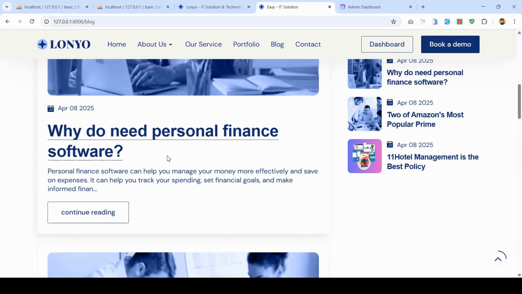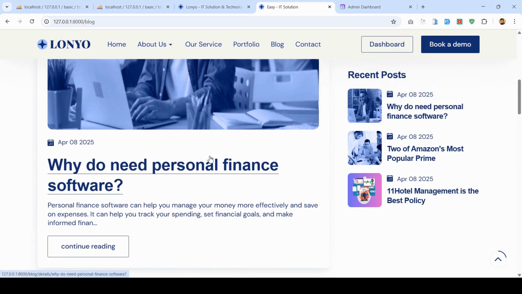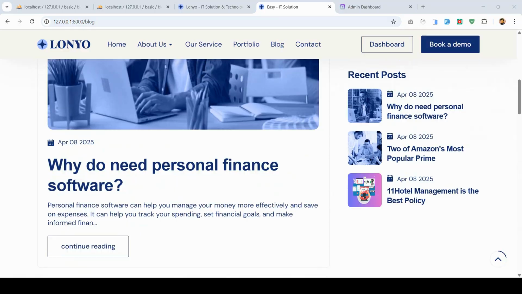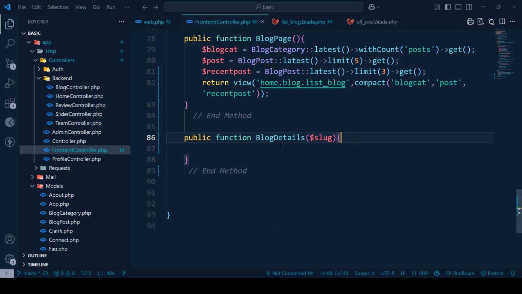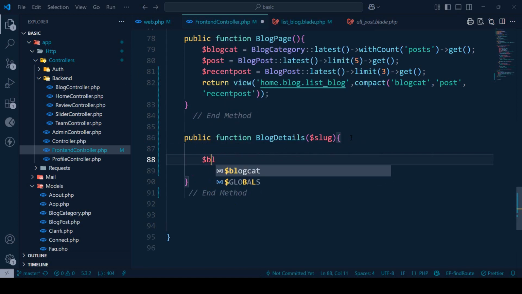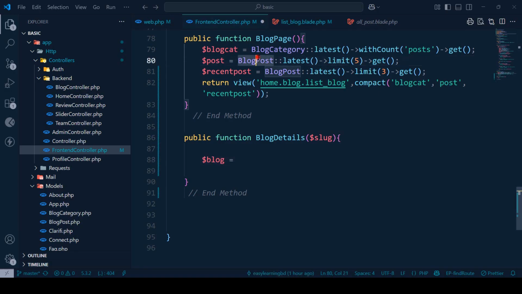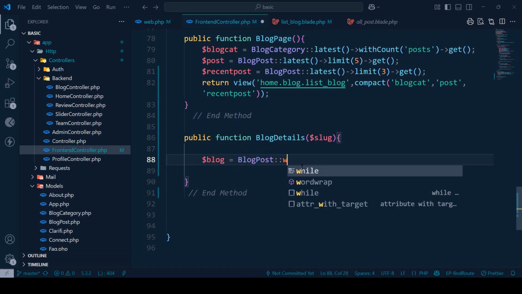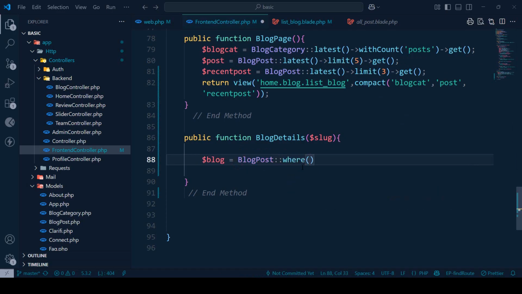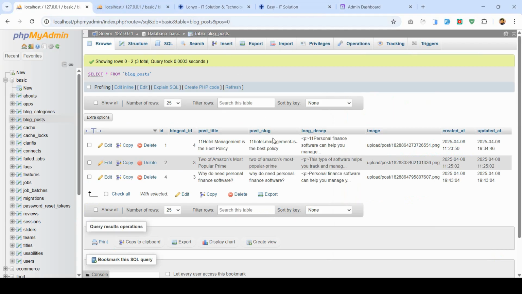Now we have to get this specific Slack related data, a specific one data we have to get, right? So if you want to get this one data, first of all I want to take a variable as blog. I just name it as blog. Now I want to get this data from our blog post, and in here I want to put a where condition. So the where condition will be very simple. In our blog post table, that is our post Slack.